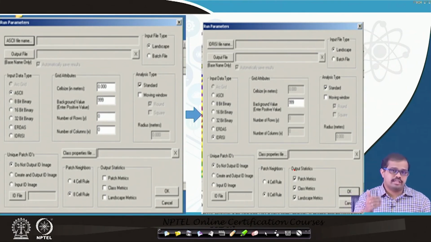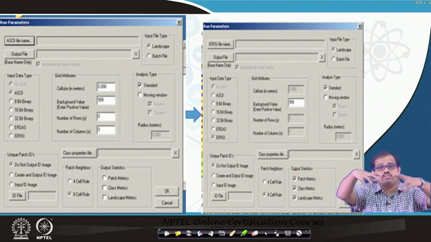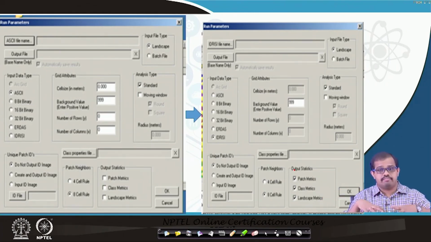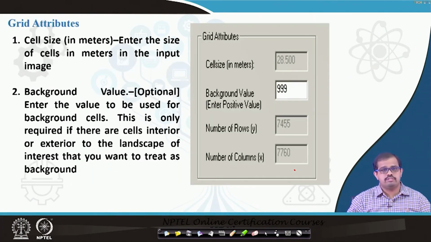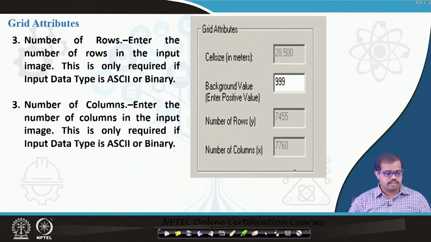That's why you look at a patch metric. But when you are comparing across classes, you are looking at class metrics. If you are looking at an overall understanding of the landscape that you are inputting, then you are looking at landscape metrics. So these are the different things that have to be inputted in terms of understanding FRAGSTATS. This is what I have mentioned, so you can look at all of this information.